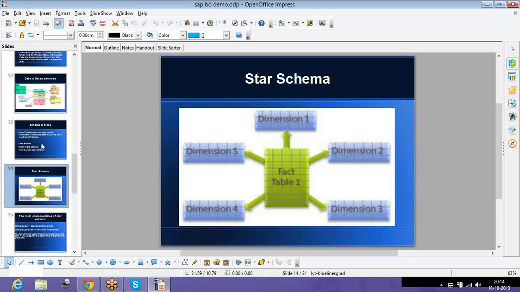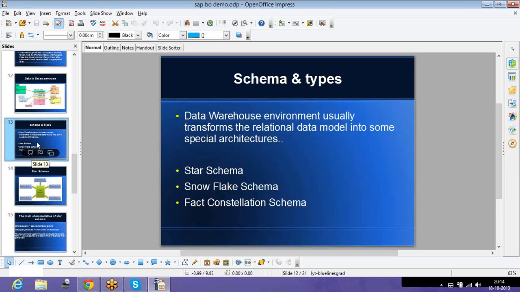Okay, next one is the fact constellation schema. So what do you mean by fact constellation schema? Here in this particular schema I am using more than one fact table. More than one fact table can be used here, surrounded by the various dimensional tables, and that is called a fact constellation schema.